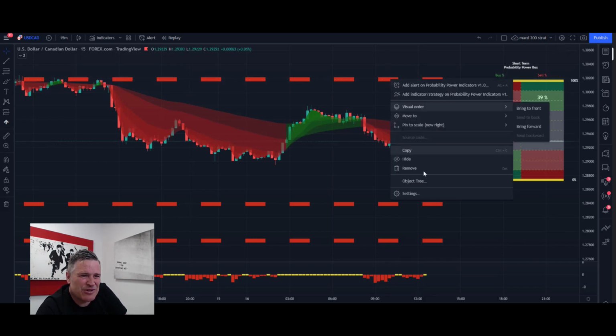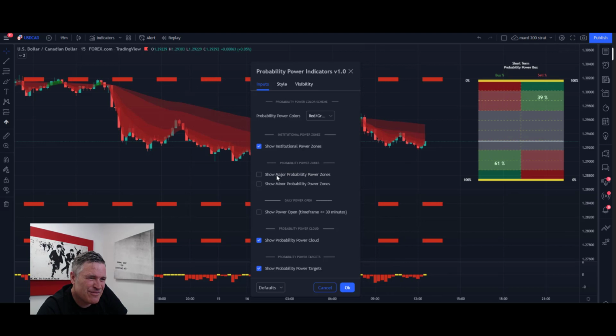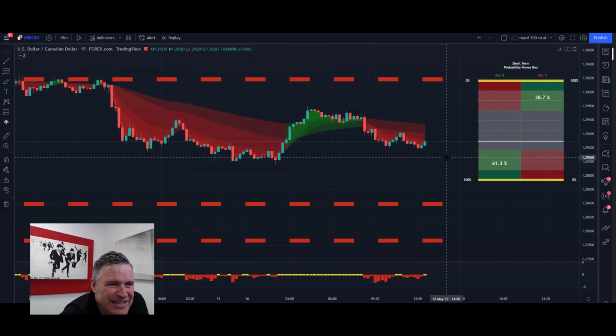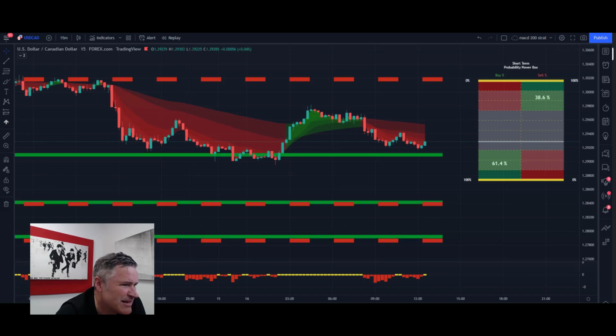Again, if you want to add on shorter term power probability zones, you can do. If you want those short term type trade targets in your setup, completely up to you. And then if you really want to, you could add other tools into the mix, but I don't think you really need to.